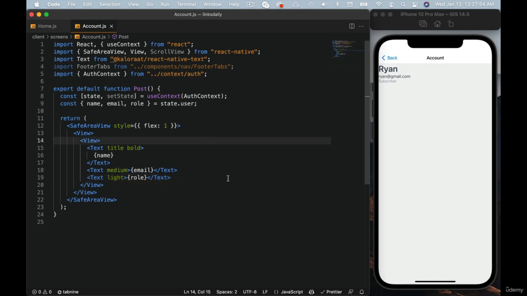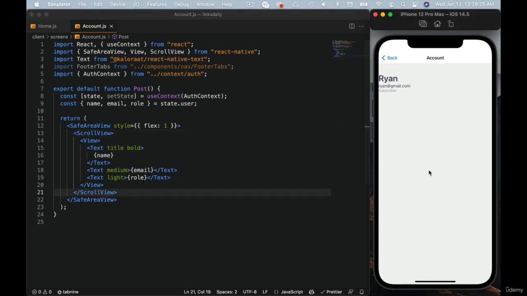Great. I was actually going to use ScrollView here. Let me use that, because we're going to have a lot of content here. ScrollView. Now when you have a ScrollView, you can see when you click and drag, you get this nice beautiful effect. Awesome.